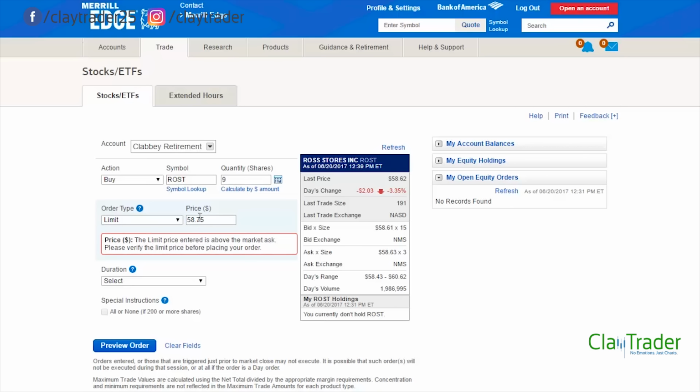Again, if you want to do 58.70, if that cushion, or if you want to do 58.65, actually let's do 58.65 and we'll see if I can get any shares for that price. And then finally, duration, meaning how long do I want it to last? Well, I can just let that order sit out there for a day, or I can let that order sit out there for 30 days. For this, I'm just going to do a day.